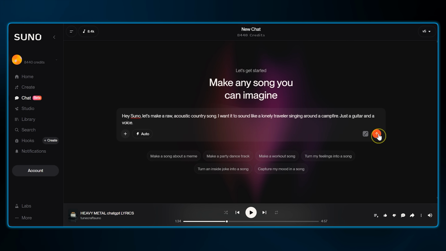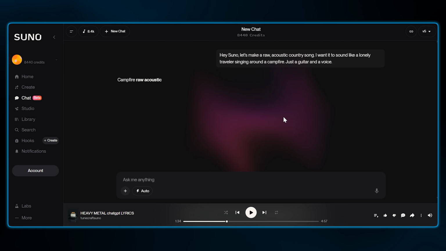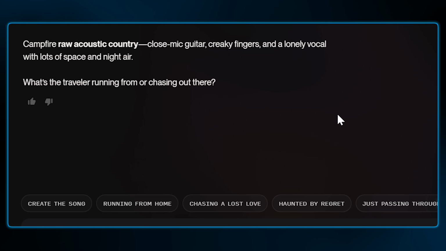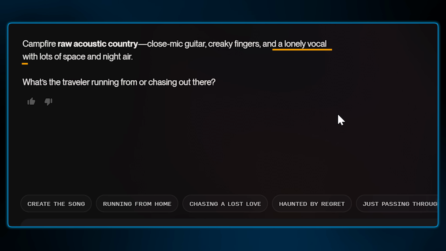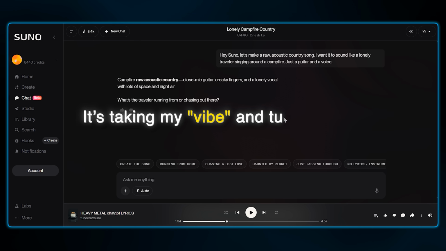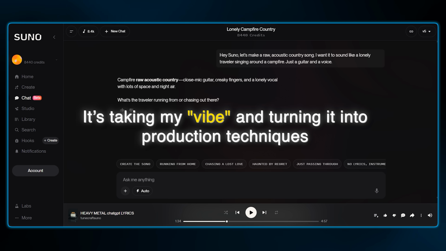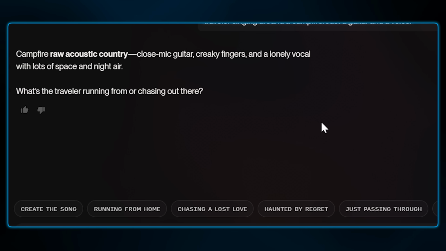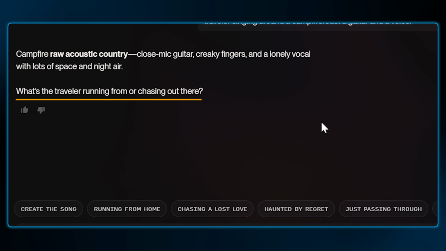When I send that prompt, the AI doesn't just start playing music, it responds as a creative consultant. Look at the response on the screen. It didn't just say okay, it actually interpreted the vibe. It has suggested a closed mic guitar, creaky fingers, and a lonely vocal with lots of space and night air for our song. That is the style translation I was talking about. It's taking my vibe and turning it into production techniques. And then it asked me a narrative question to help write the lyrics. What's the traveler running from or chasing out there?